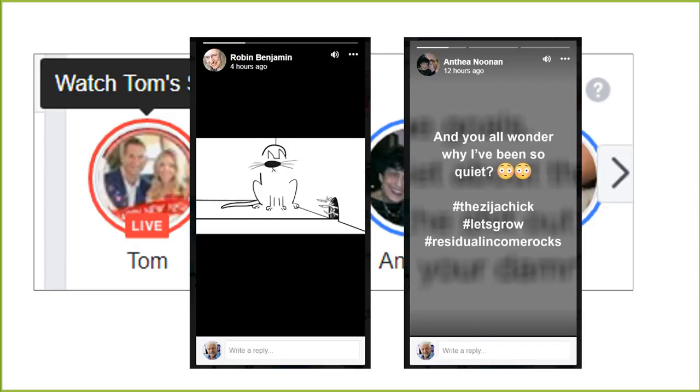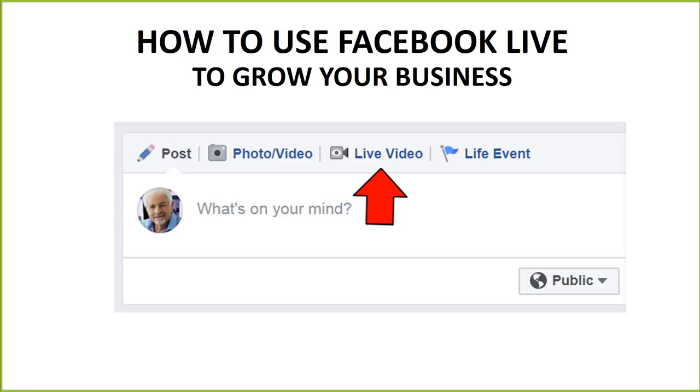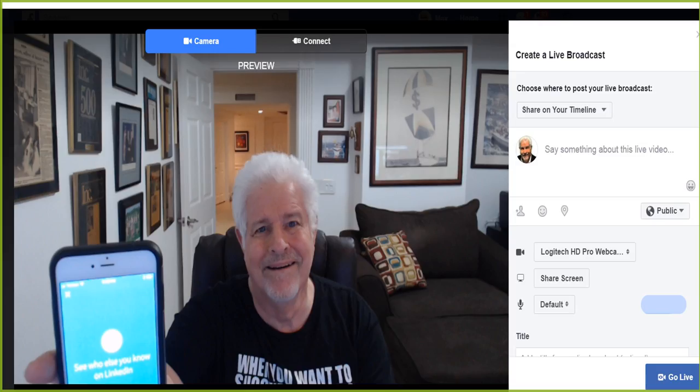So let me demonstrate how it works. You click on live video, and the next thing, it'll hook up to your camera, and now you're looking at it. Over on the right, you can share that. You can decide where it's going to go. Is it going to go on your timeline? Are you going to put it in a group? Where are you going to put it?